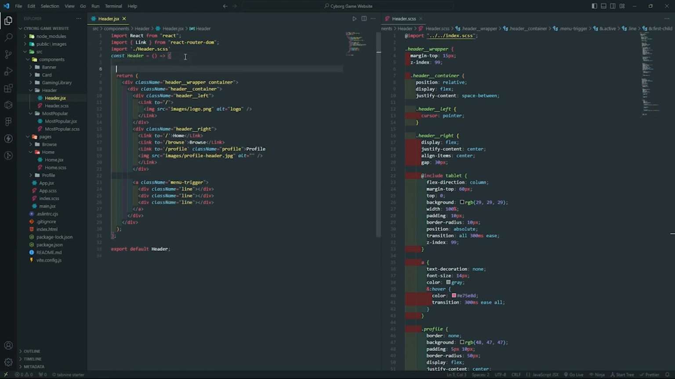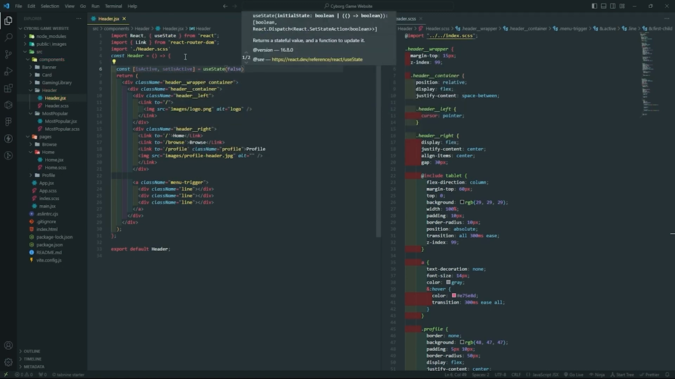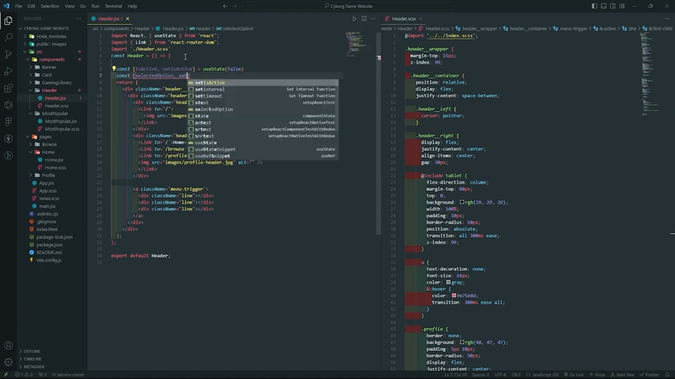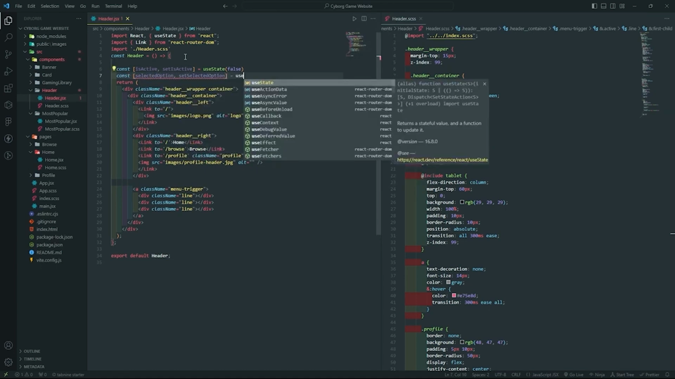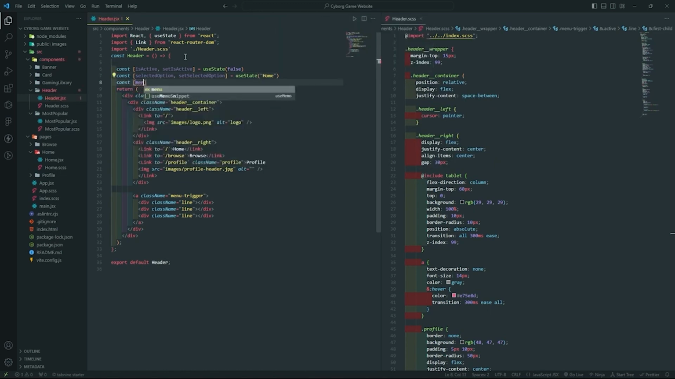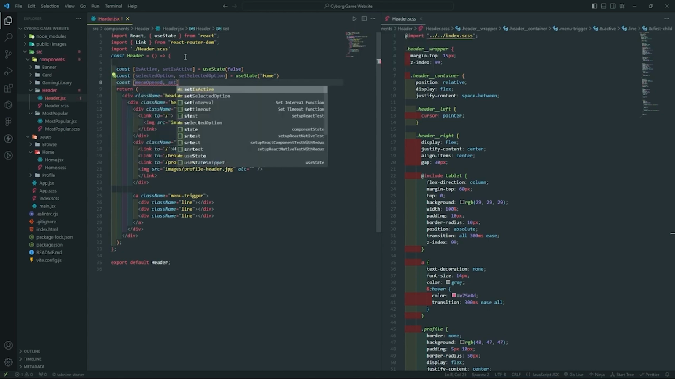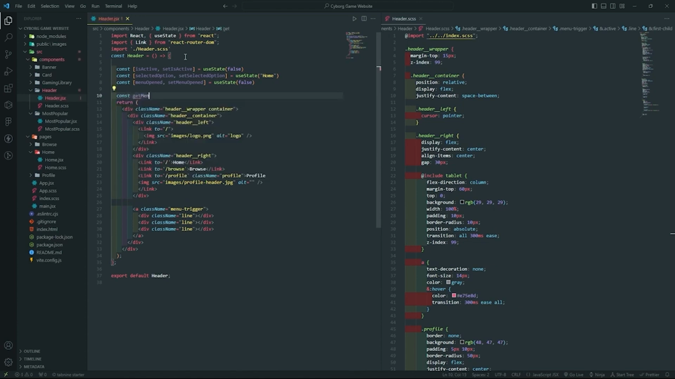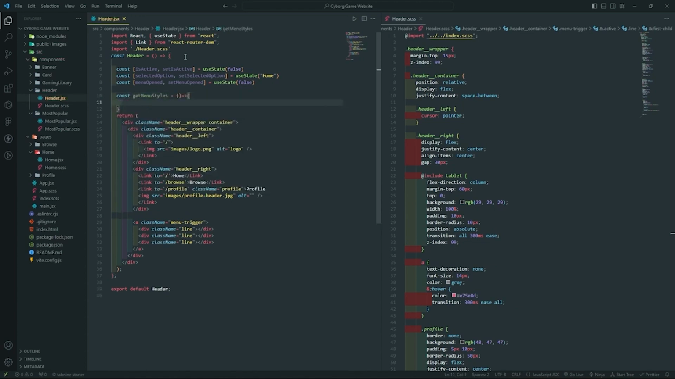So here, before the return, just write const isActive and setIsActive, useState, and at the start it is false. The second thing is selectedOption and setSelectedOption, useState, and at the start home is selected. And the last thing is menuOpened and setMenuOpened, useState, and at the start the menu is not opened. So right here, getMenuStyles, and right here logic.